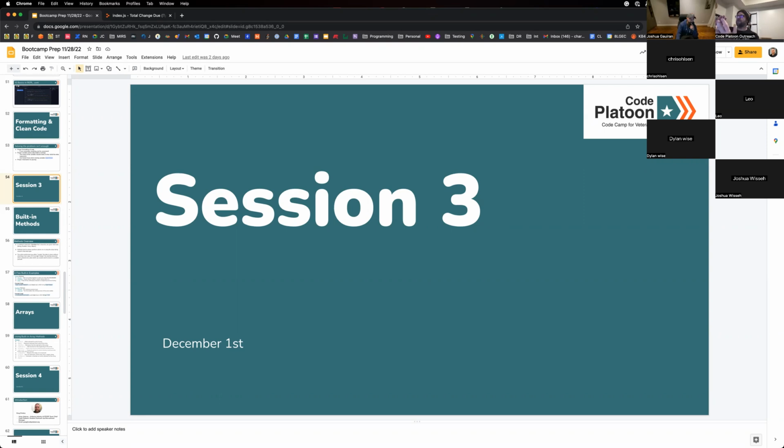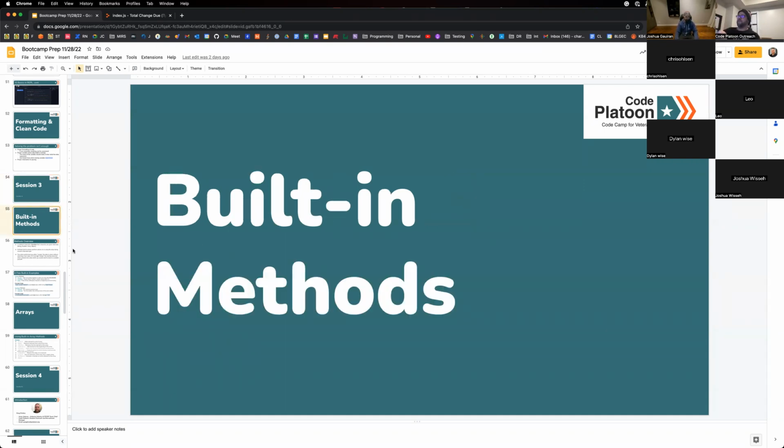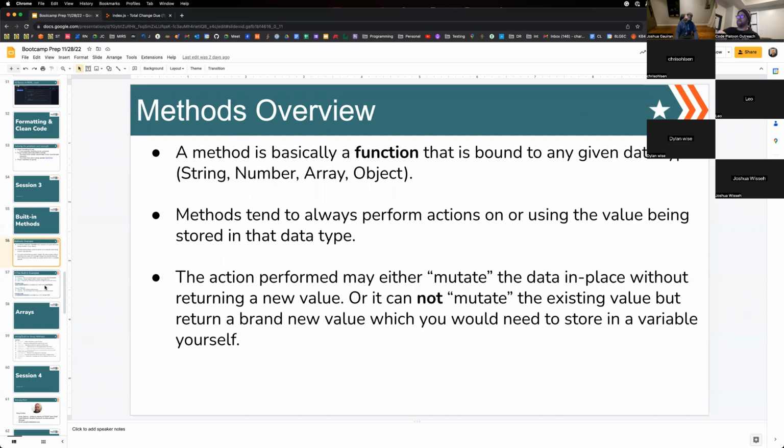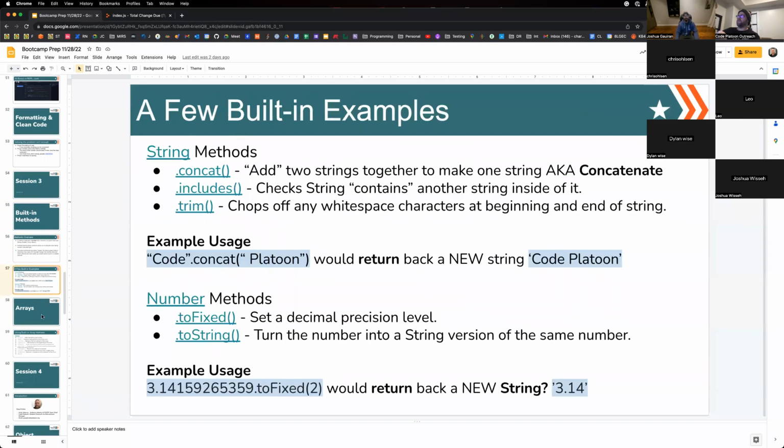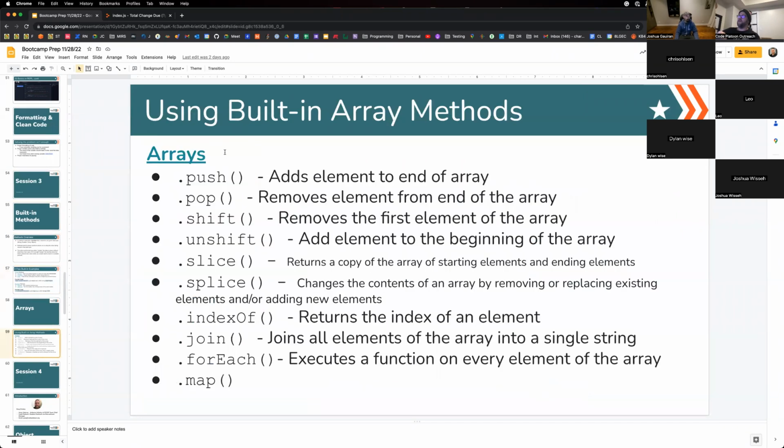The recording has started. We're going to hop into session 3 tonight, which is going to be talking about built-in methods. And specifically, we're going to be talking about the built-in methods around string, number, and then arrays.